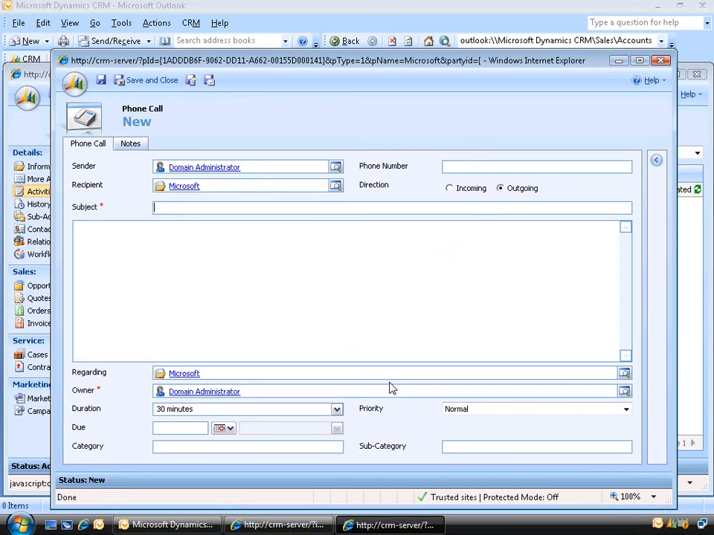this is going to open up a new activity window where we can enter in some more details about the phone call. So we'll say call Steve about training, and in the free text field below we can enter in some notes about what this phone call is all about, perhaps what we're expecting to achieve from this phone call and what we need to discuss.